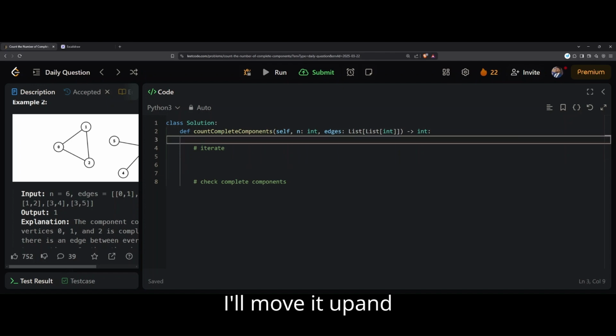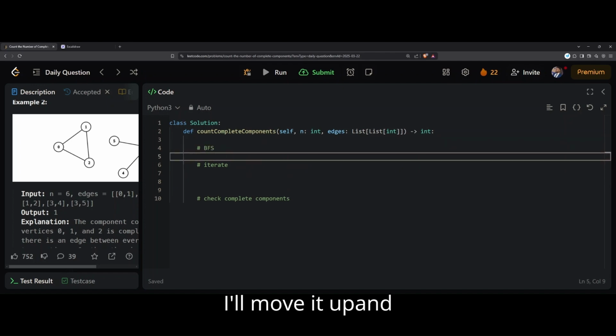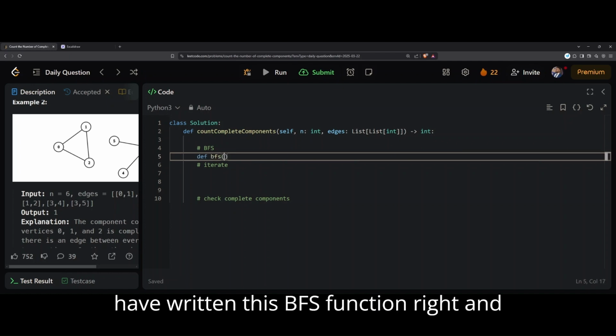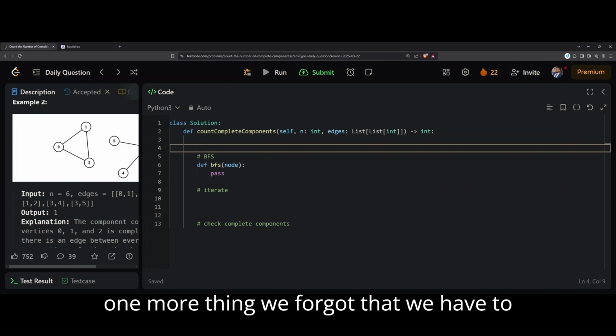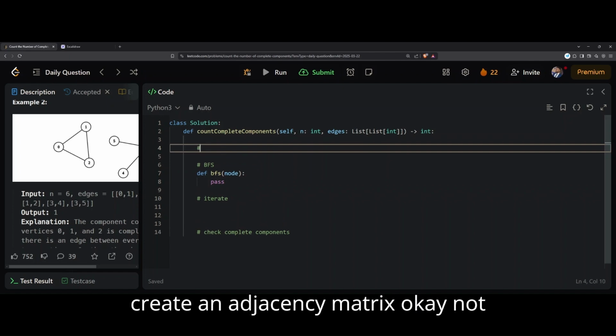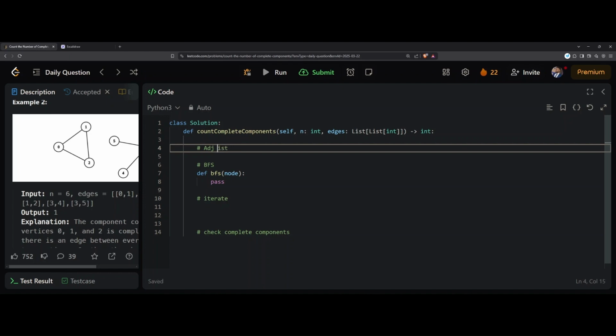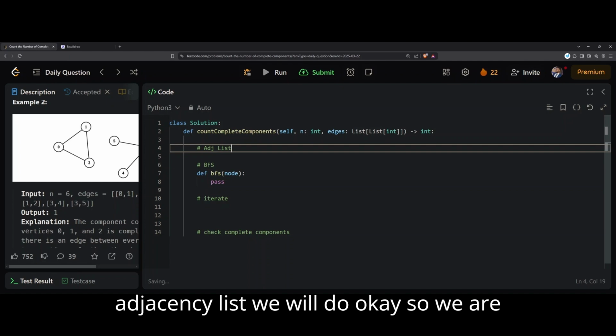So I'll move it up and write this BFS function. Okay. Suppose I have written this BFS function, right? And one more thing we forgot, that we have to create an adjacency matrix. Okay. Not adjacency matrix, adjacency list. I forgot. Sorry for that. Adjacency list we will do.